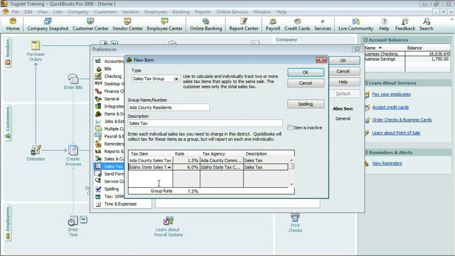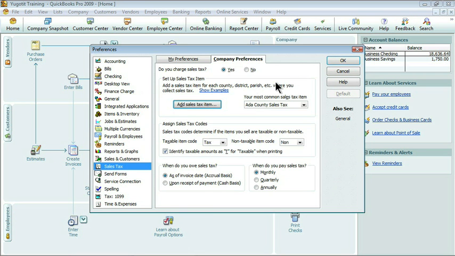So 1.5% for Ada County, 6% for Idaho, for a total of 7.5% if they happen to live in Idaho and in Ada County. By doing it this way, I'm actually going to be able to differentiate between funds I've taken in for Ada County and the Idaho state sales tax so I can pay them to the proper authorities. On an invoice, somebody would only be invoiced as the group for 7.5% instead of individually. Now I'll say OK. Takes me back to my box, and then one more little thing to do.